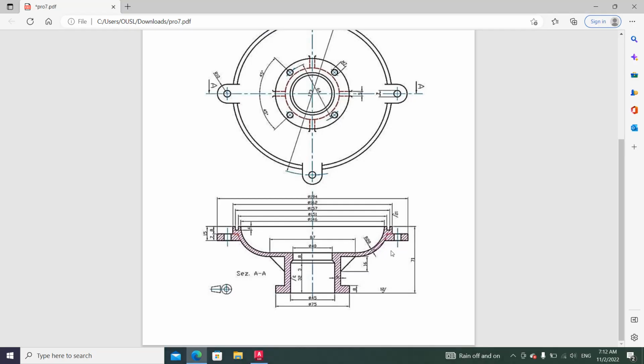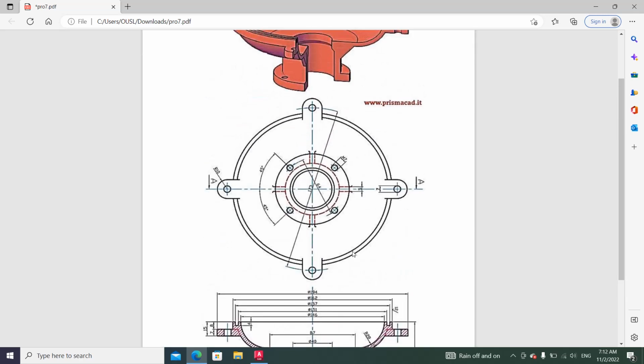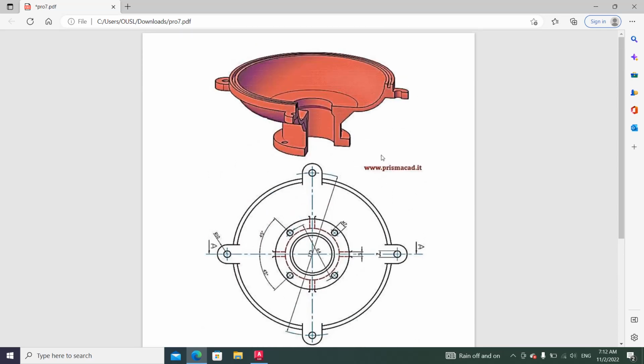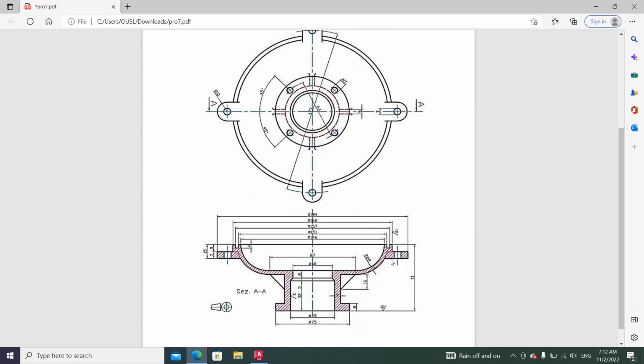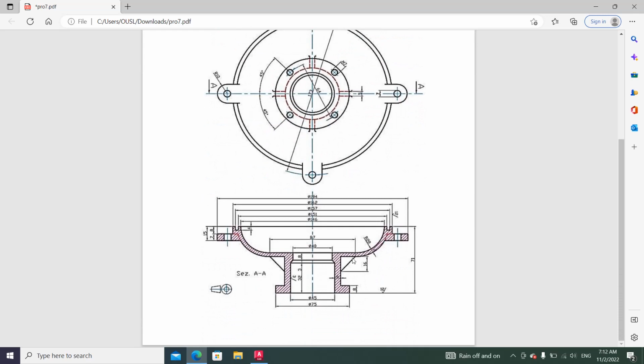Okay, we draw this half of the cross section except these shapes. Except this shape, we didn't draw this one because these four shapes are different. We will try to create these four shapes using the array commands. Now I draw the cross sections of this part except this wedge.